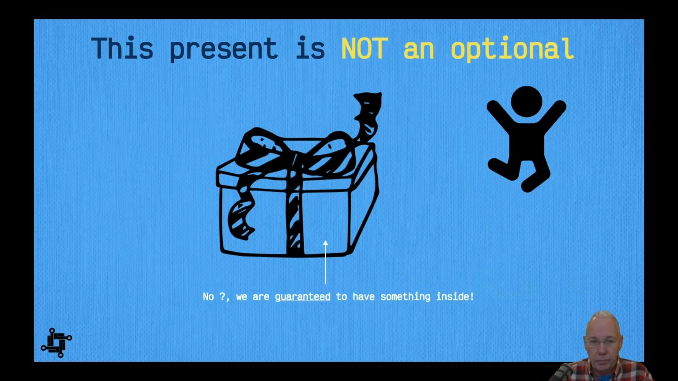Now, if you don't see a question mark here, then you know that there is always something inside. You don't need to check for it. In fact, it's not even legal at that point. So if you don't see a question mark on a variable, then it means that you are good to go and you do not need to unwrap it. This is for variable declarations. So no question mark, hooray, we know there's going to be something inside the box.